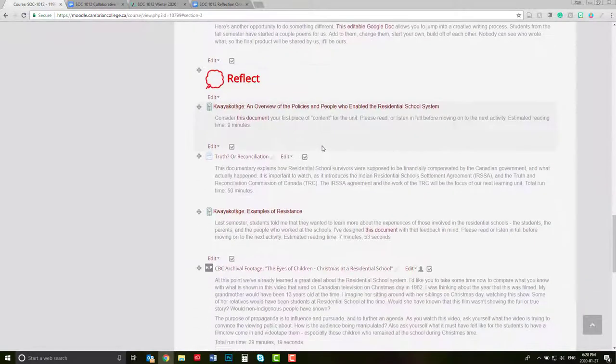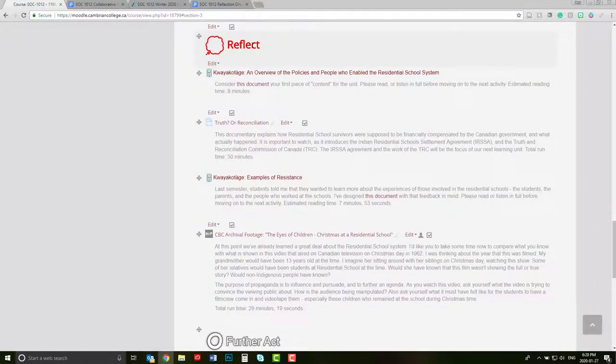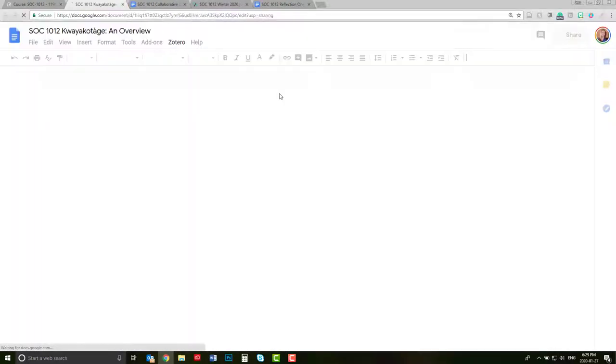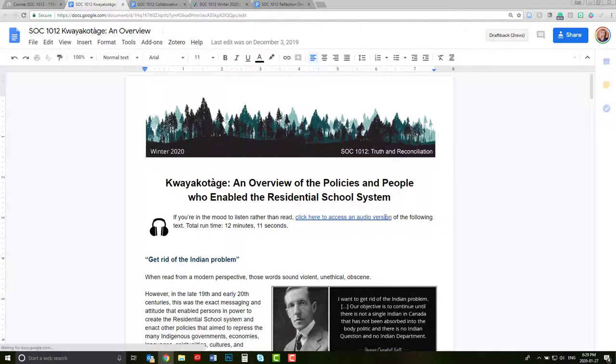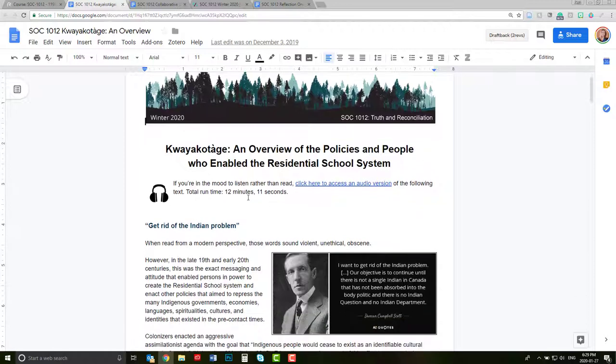Under the reflect category is where you're going to find the actual unit content. So this first document, Kwayakotage, an overview of the policies and people who enabled the residential school system, will take you just under 10 minutes to read, by my guess. As always, I include audio if you'd rather listen along. It takes me longer to read it out than it would probably for you to actually read it to yourself, so that's why it's a different timing there.